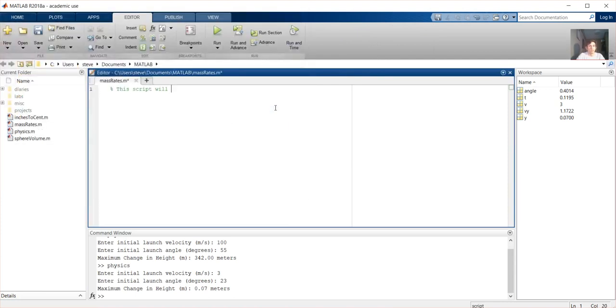This script will calculate 3 separate mass flow rates for 3 separate streams of either benzene, toluene, or cyclohexane. So first, actually the first thing we're going to do is save all the densities we have. Save densities as a row vector.